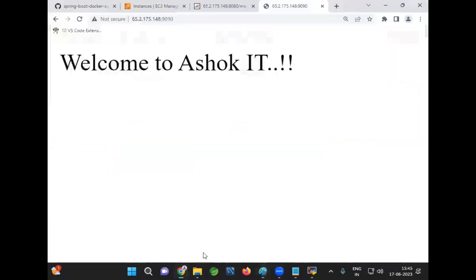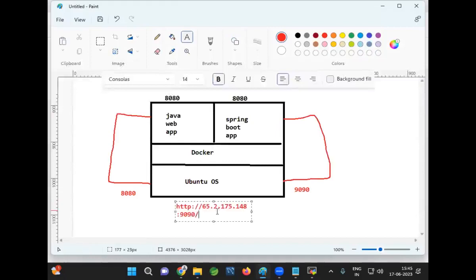Okay, this machine has a public IP address. Now this is the public IP of the machine. If I want to access the Java web application, which port number I need to use? IP address:8080. If I want to access the Spring Boot application, 9090. Because container ports are mapped to host ports.